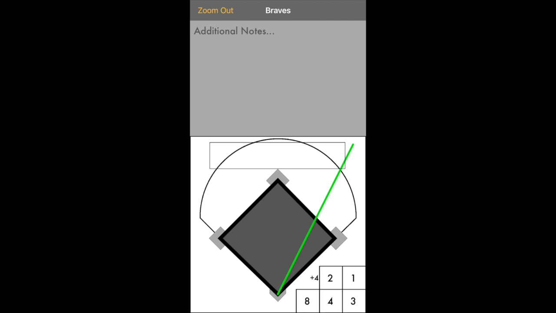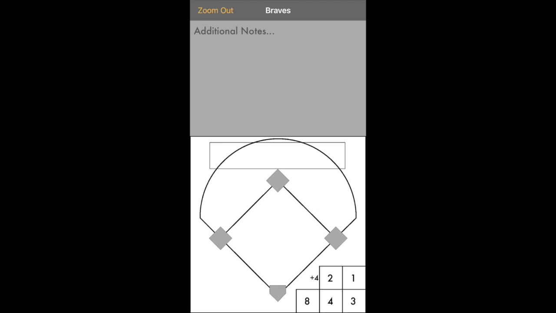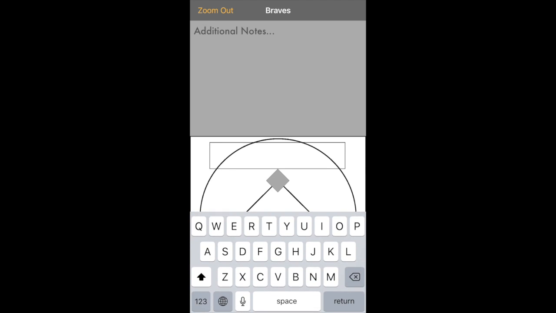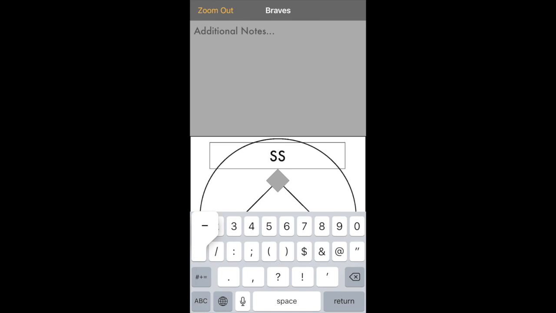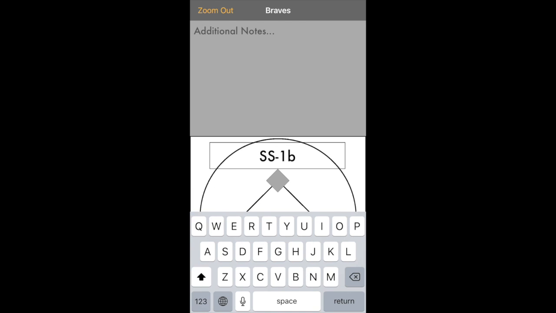Now, let's assume we made a mistake and, instead of hitting a home run, the player hit a ball to the shortstop who threw the player out at first. First, we can clear the view by double-tapping the diamond. Now, we can record the play in the text field at the top of the diamond with a SS-1B, or 6-3, or any notation of your choosing.